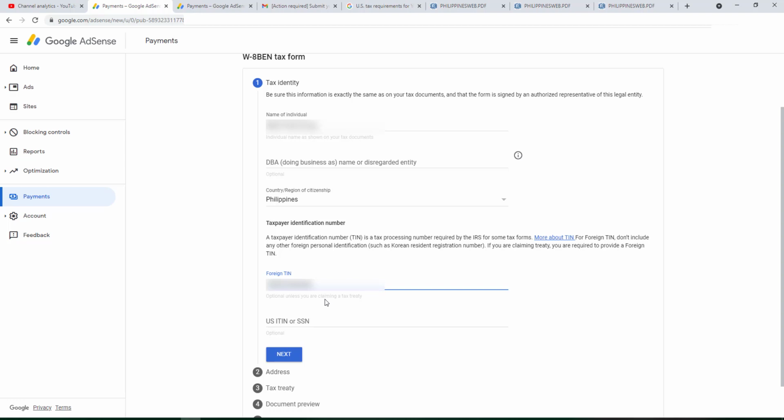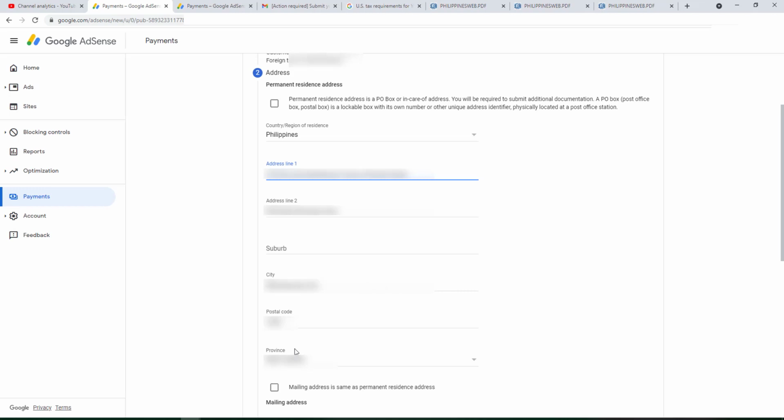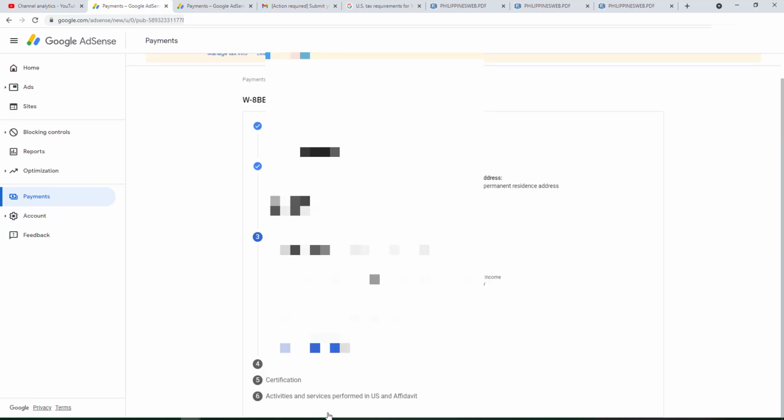And then pag na-provide ko na yung TIN dito, click ko na yung next na button. And then dito yung address naman, ilalagay ko na dito yung address and gagawin ko to kapareho kung ano yung address na meron ako dito sa Google AdSense account ko. And update ko na yung address ko dito. Yung mailing address ko is same as my permanent resident address. So check ko to and click ko na tong next.